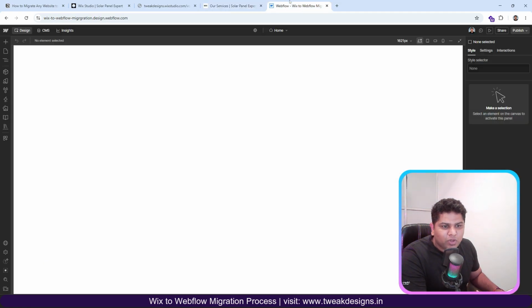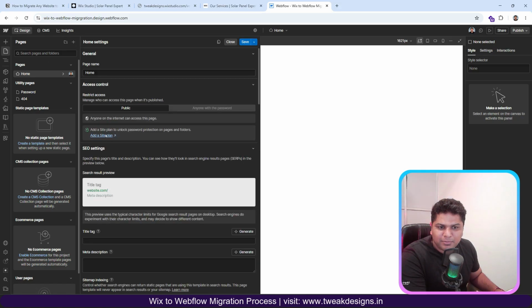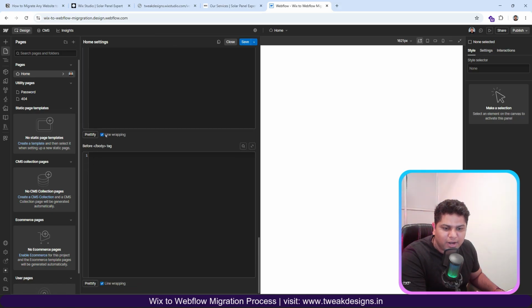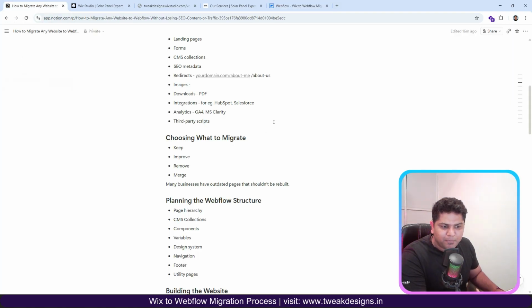So here, let me show you. Here is the page-level code, which you can add before and after the head, right? This is where you can add the scripts or the JavaScript.